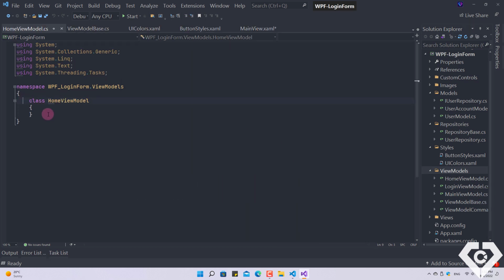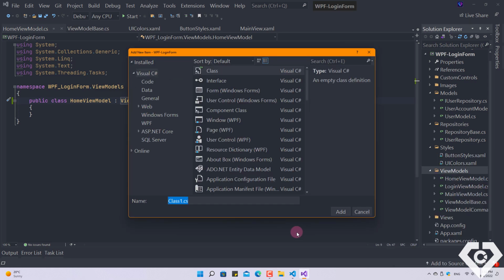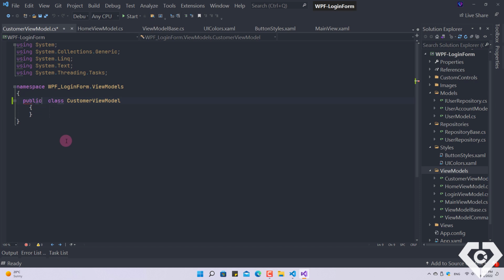We set it to public class and inherit the base class of the view model. In the same way we are adding all the view models that we want. Okay, here you will obviously have fields, properties, notifications and the view model commands, just like we did for the main and login view model in the previous tutorials. Well, for now we save and close.